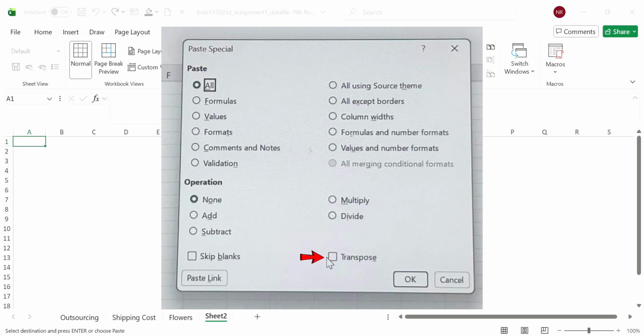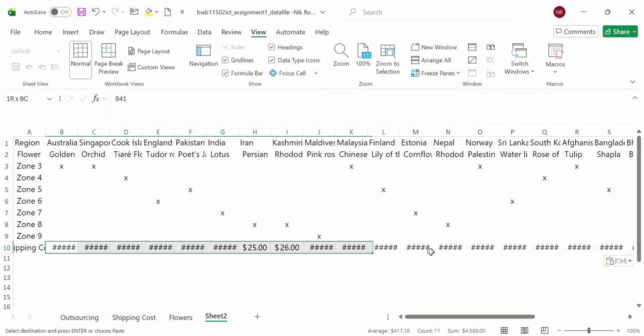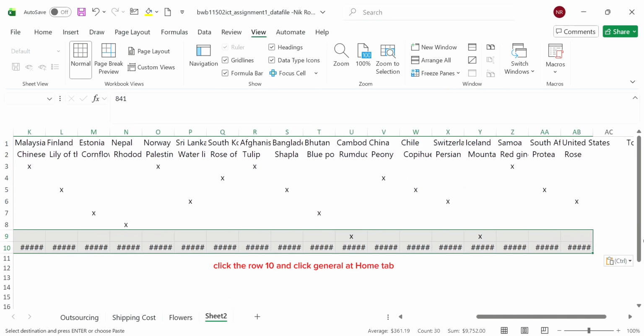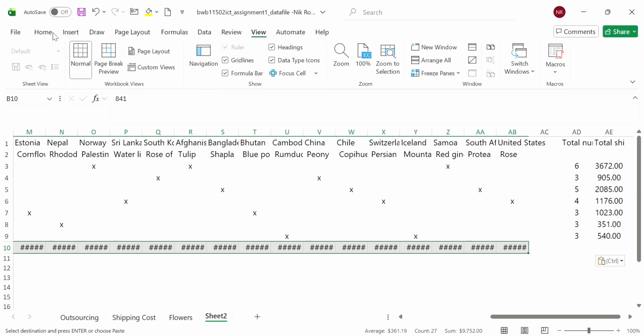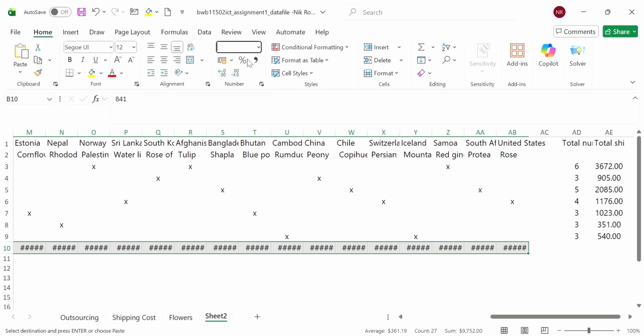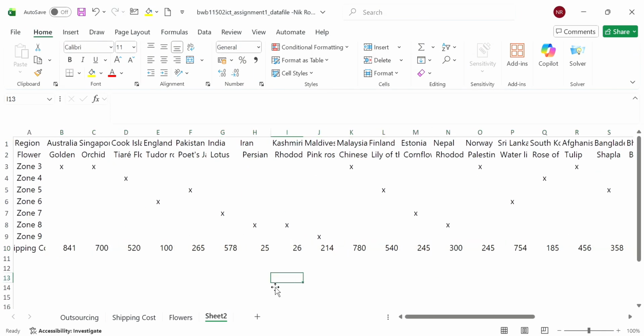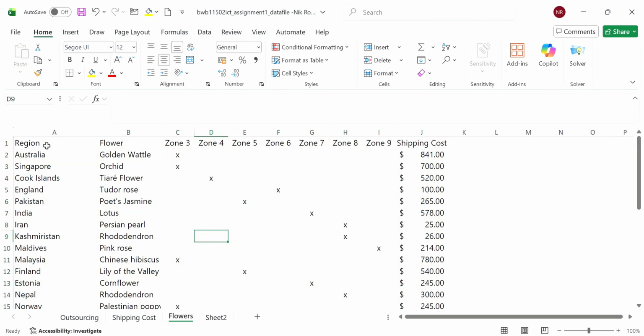Since my letter does not pop up as I showed in the picture, I click all of row 10 and click General because it does not show a number. So I click the flower sheet.